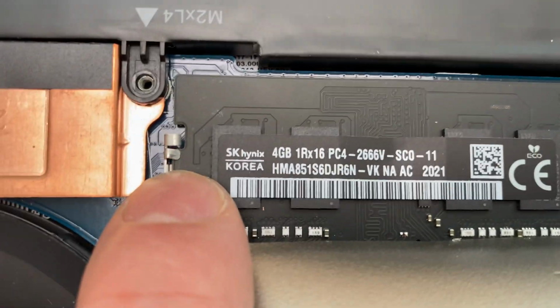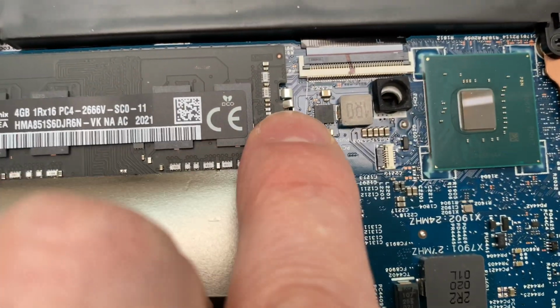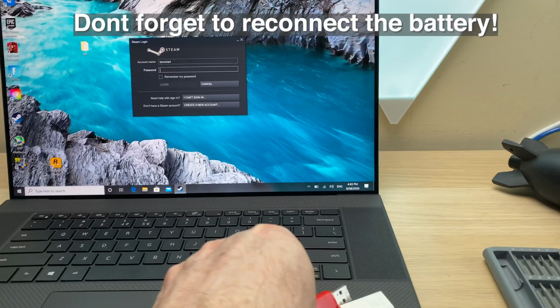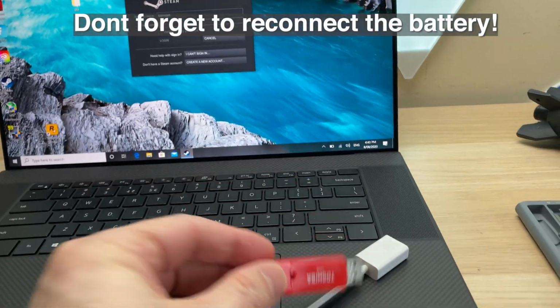And then you just repeat the process with the other stick. So it's simple as that. You've upgraded your system now. Now, obviously, you just want to put the bottom back on the laptop, screw them in, and you're done.